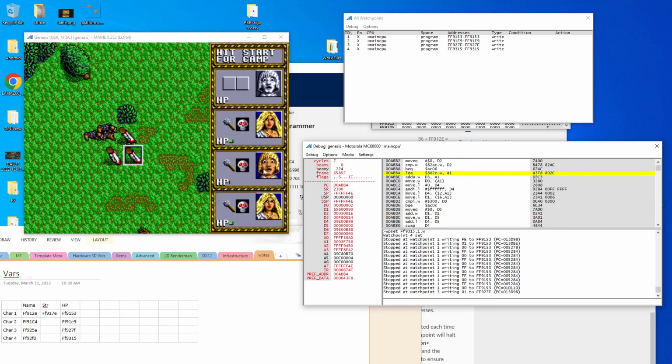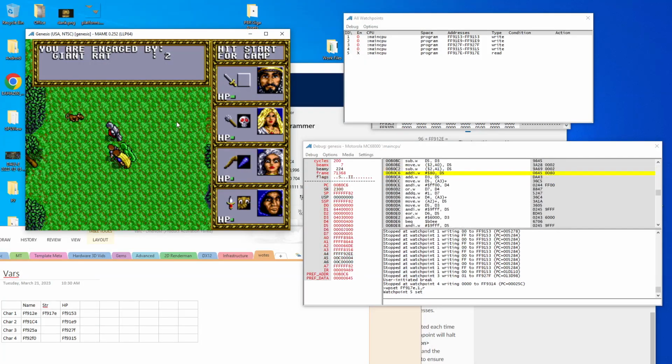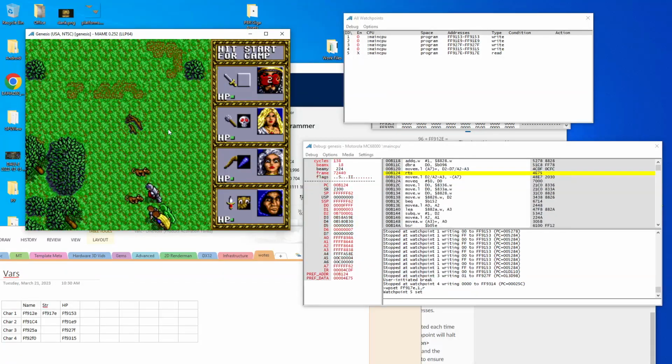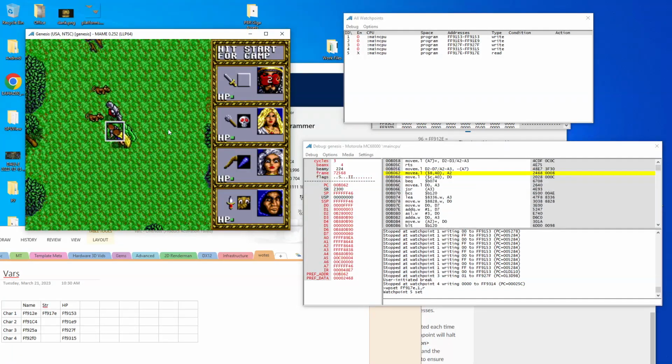Oh, he's goosed him. All right, I'm back with the default party, and I've added a watch point here reading for the strength of the first character. Now what I want to do is an attack and see if it's actually reading the strength when it's doing the attack. It should if it's following the rules, because strength is used to determine your chance of hitting, I guess.